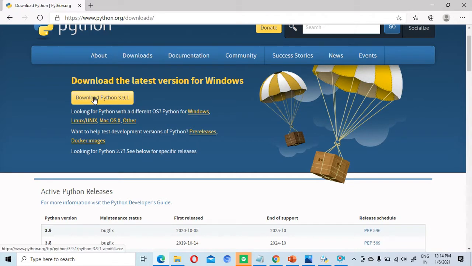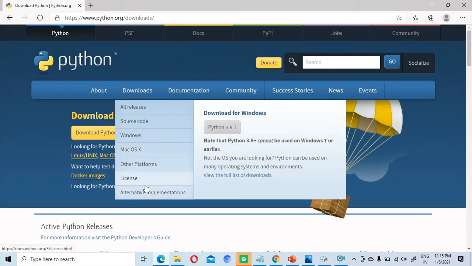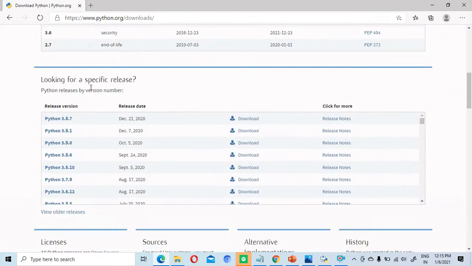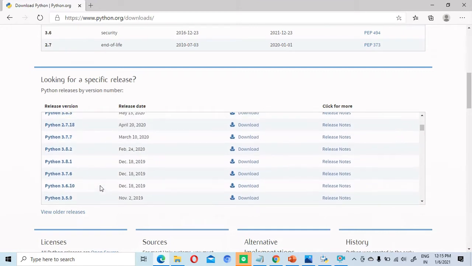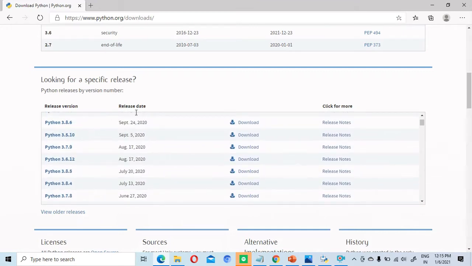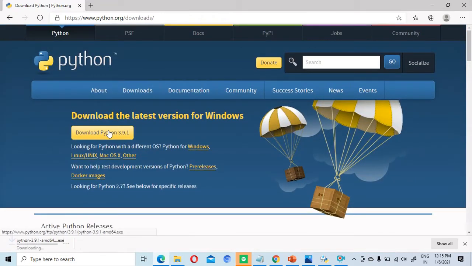Once I click on it, it will get downloaded. Or if I want a specific version, I can click on downloads and scroll down. You can see all the versions of Python are available here. So whichever version you want, you can directly download from there. But I'll be downloading the latest version. So I'll just click on Python 3.9.1, this particular link, and it will download the .exe file for me.